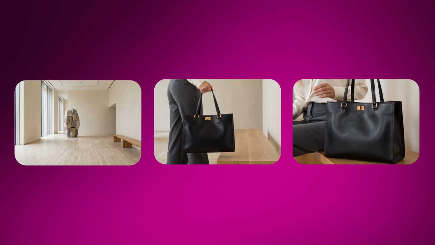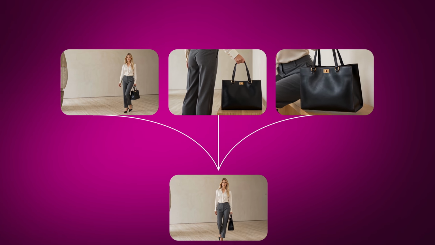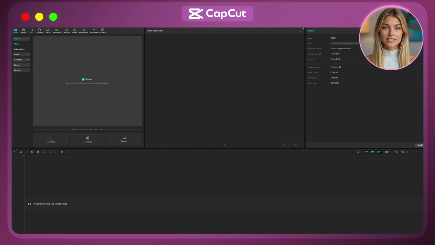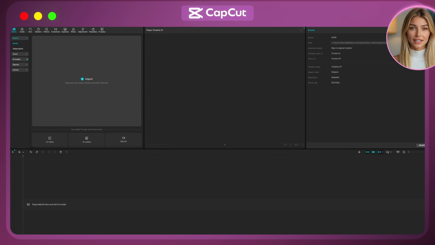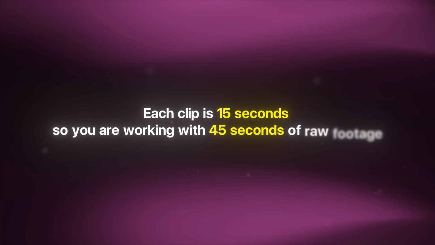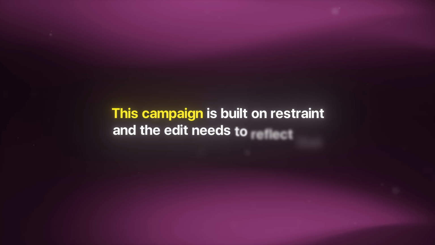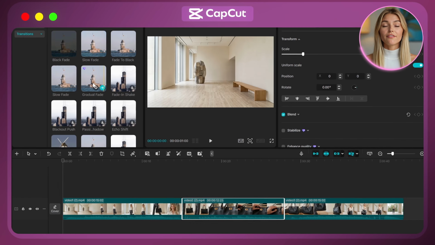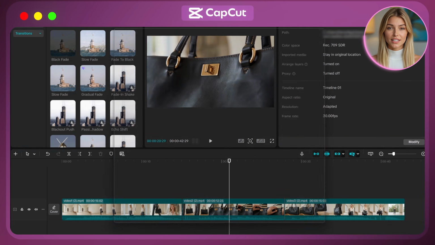Now that we have all 3 of our clips, it's time to make our finished ad. I am using CapCut for the assembly, but any video editor works here. The edit is where the pacing lives, and this is the part most people rush. Each clip is 15 seconds, so you are working with 45 seconds of raw footage. The goal is not to fill every second. It is to find the moments that hit the hardest and let the audio carry the transitions between them. This campaign is built on restraint, and the edit needs to reflect that. Arrange your clips in order and find the best moments to add cuts and transitions.